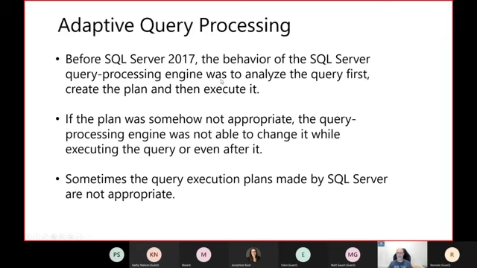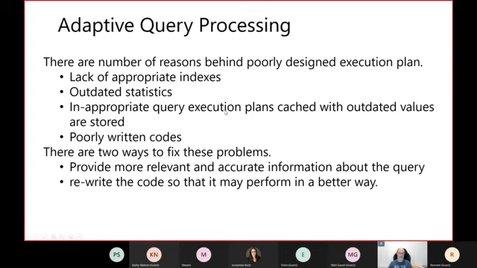This is adaptive query processing in SQL Server 2017. So it's not only for this case of memory grants.